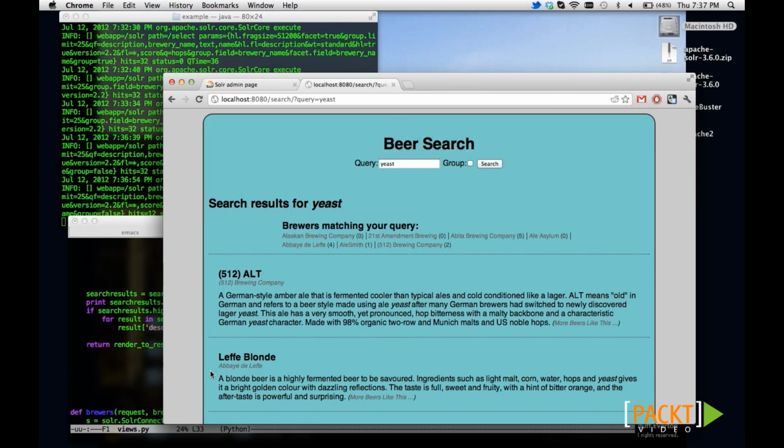Now we know how to introduce highlighting into your search application. This helps users get a feel for what makes the documents that you're showing them in the search results page a relevant result, which improves user experience and makes your application feel more responsive.